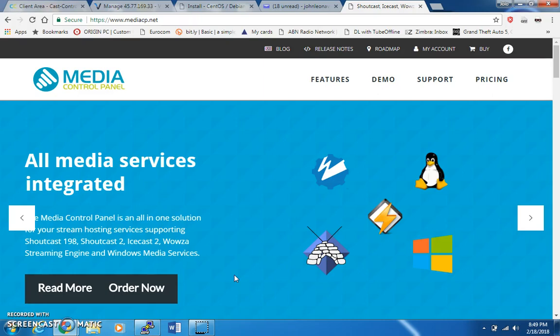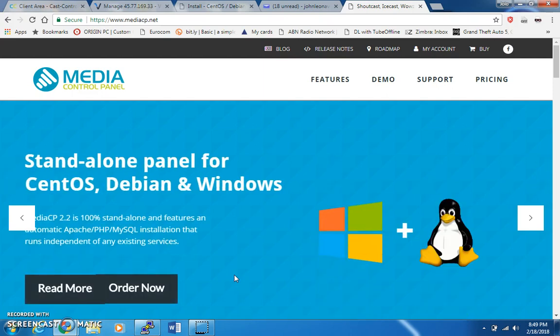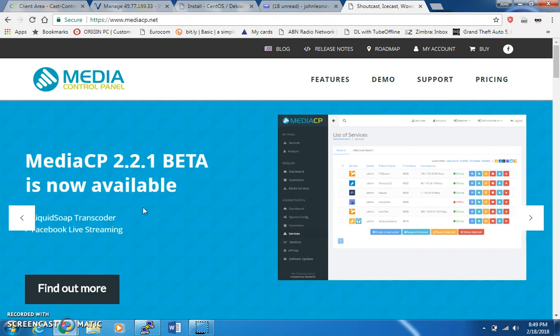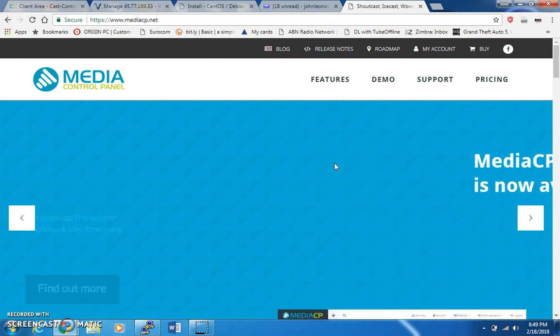Alright, so hi guys, in this video I'm going to show you how to install the Media Control Panel. Now, what is this media control panel thing? Well, this is an alternative to Centova Cast, which is, they're the same actually, but this one has an ability to stream with Wowza, as you can see, which is a video streaming platform.